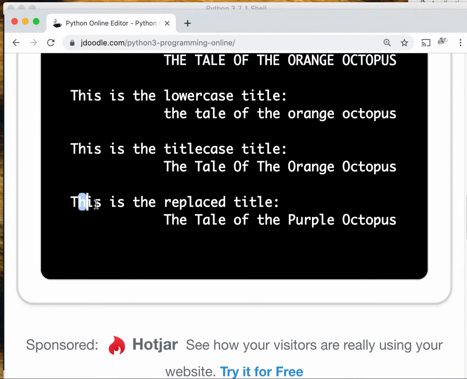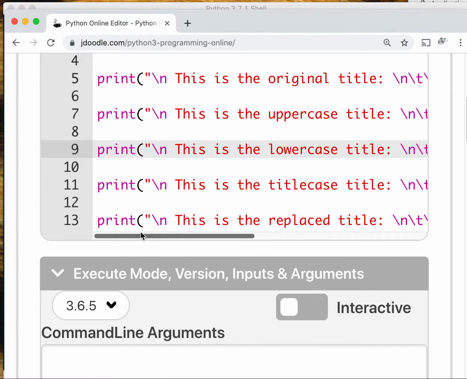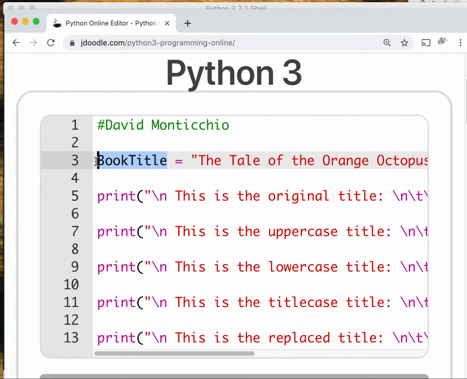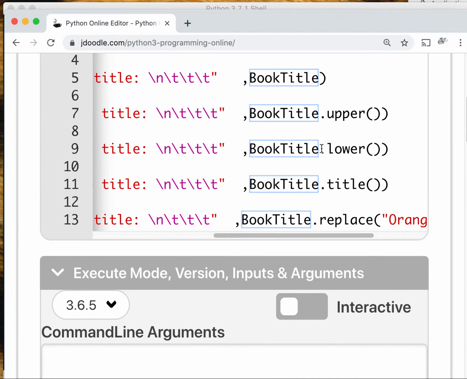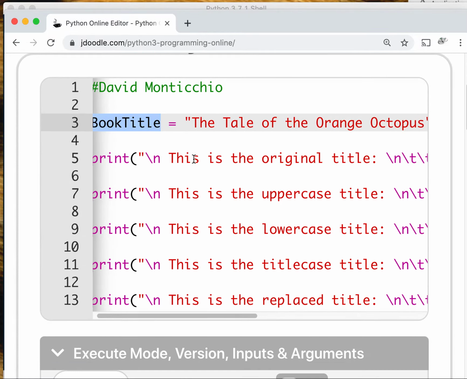But now you see, this is with the replaced title, the tail of the purple octopus. And thus I have now printed out this title. Instead of having to type all of that out 18 different times, I just had one word, book title. And I made it book title.upper, book title.lower, book title.title, book title.replace. I just changed something about the original string without having to retype it every single time.